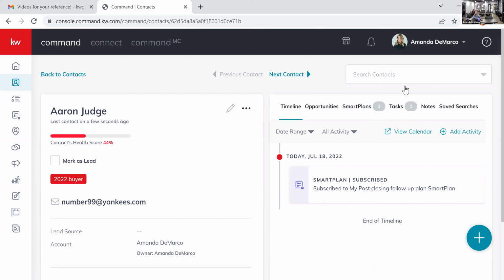Now I want to show you guys something really quickly that I didn't even plan on doing, but talking about tags. If you didn't know, you can assign a tag to a smart plan. And that way you have your smart plan set up and ready to go. And the smart plan is combinations of different emails, text messages, things like that. So I have a post-closing smart plan, just an example, and I attached the 2022 buyer tag to that plan.